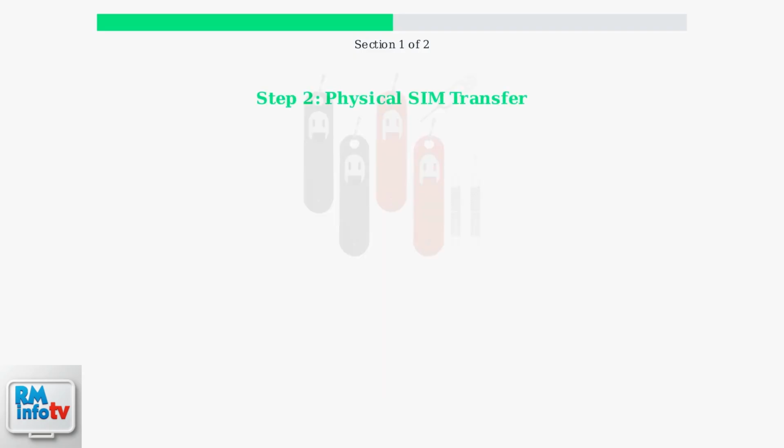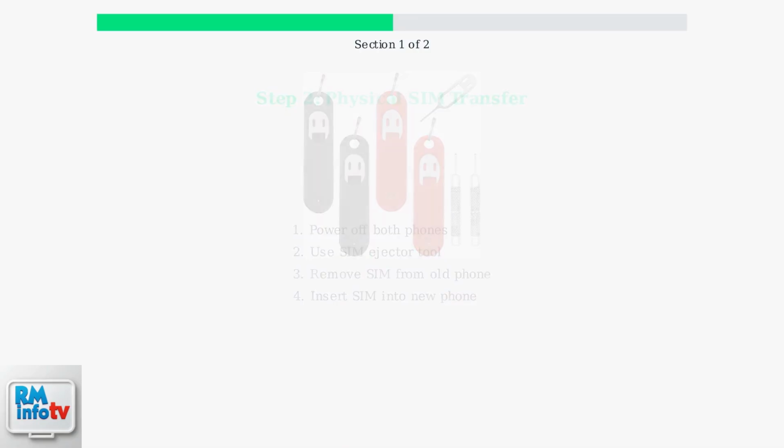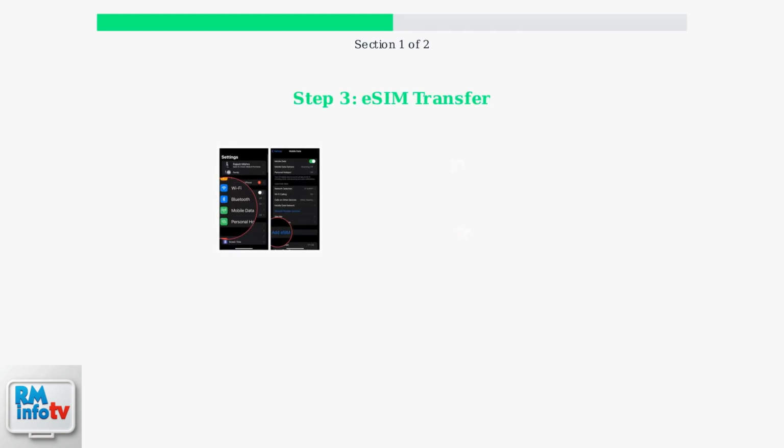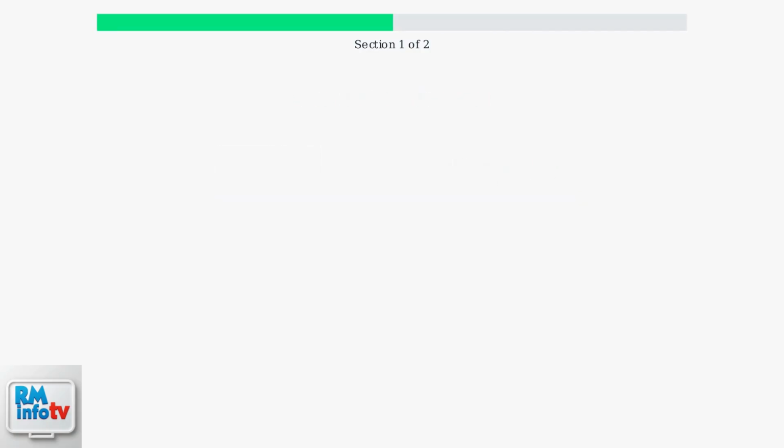For phones with physical SIM cards, power off both devices, remove the SIM from your old phone, and insert it into the new one. You'll need a SIM ejector tool to open the SIM tray. For eSIM transfers on iPhone, go to Settings, then Cellular, add eSIM, and transfer from another phone. Android eSIM activation typically requires a visit to a Cricket retail store.